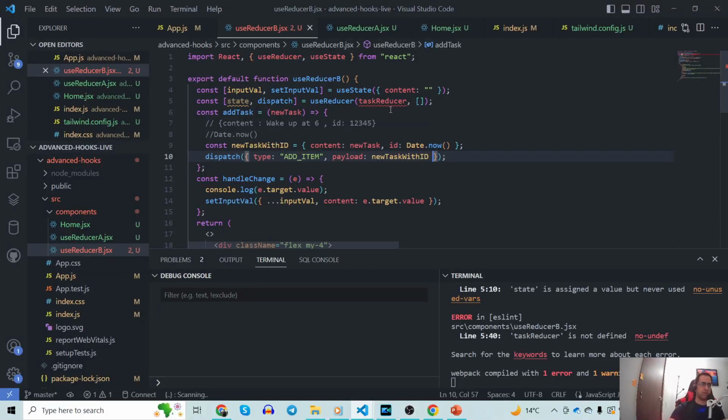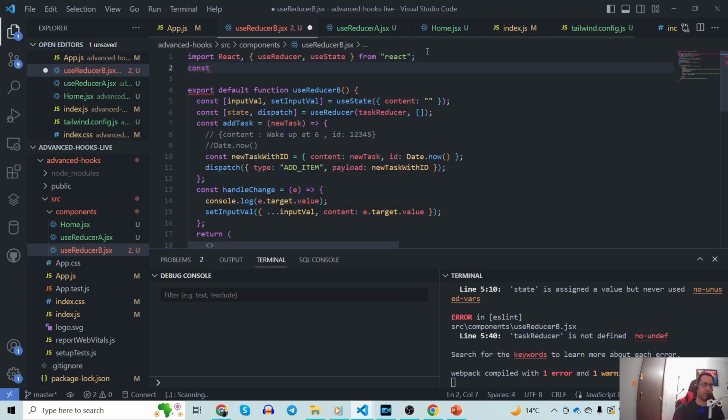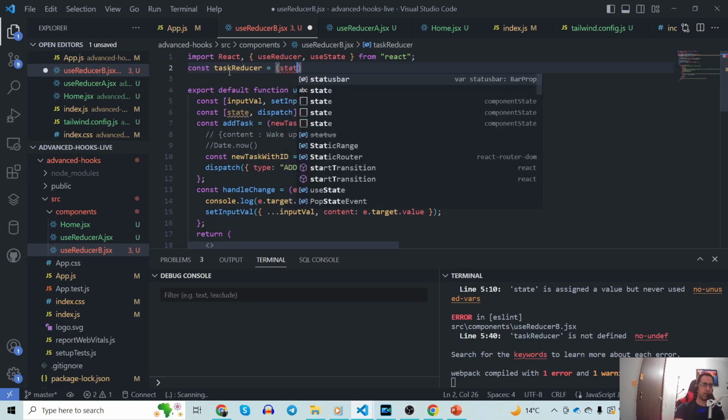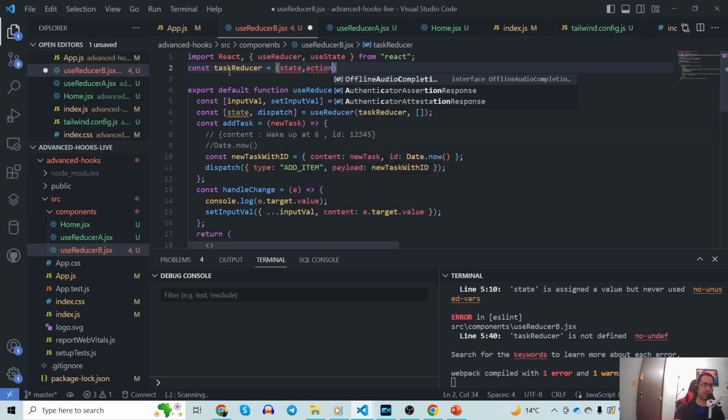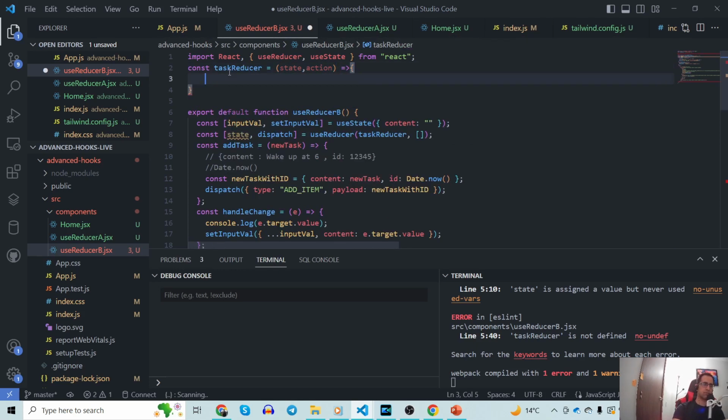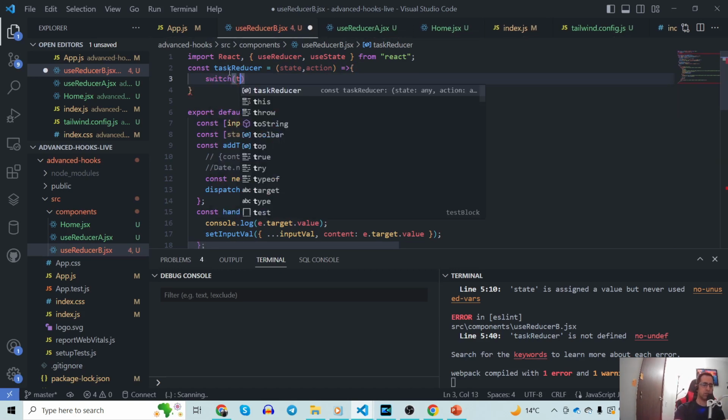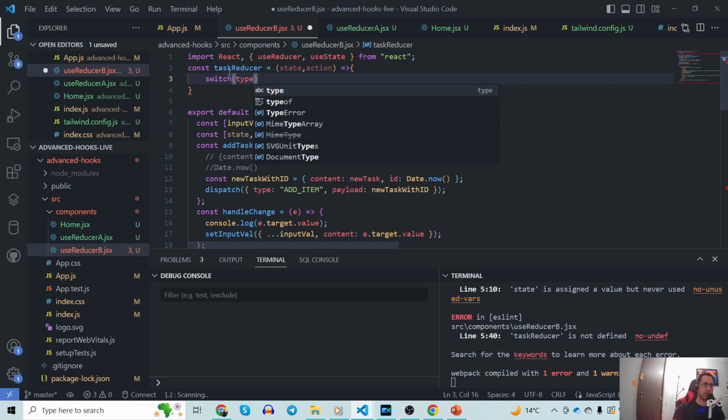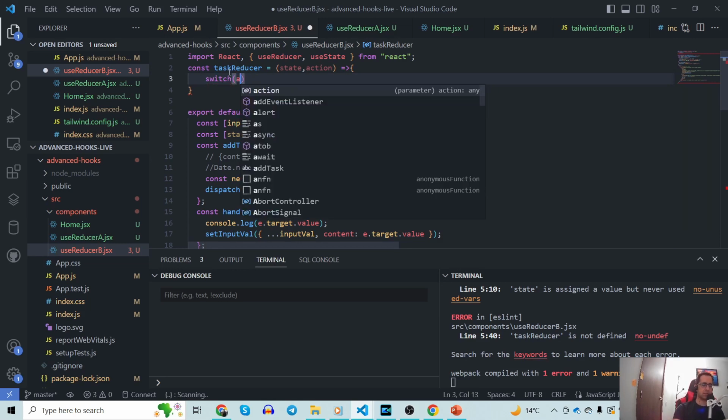And this brings us to the final step. We're going to define the task reducer or the reducer function. So I'm going to go ahead and define it. Copy this. Remember that the reducer function is comprised of two arguments. The first one is the state, and the second one is the action that is dispatched from the dispatchers. This is going to have a switch, and this switch receives the action types.